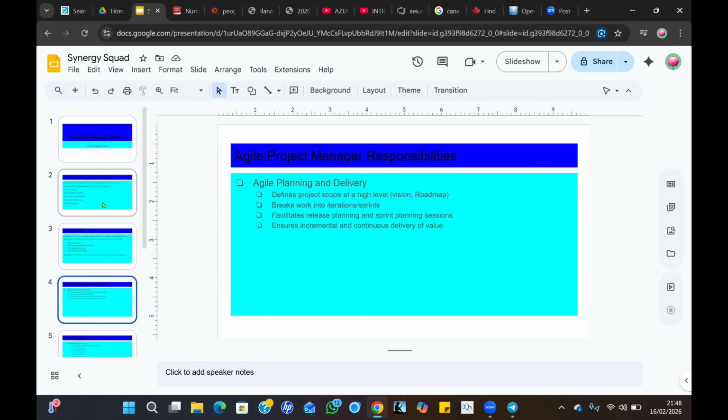And I move on to agile project manager responsibilities. One of their responsibilities is agile planning and delivery, which has to do with defining project scope at a high level by creating a roadmap as to how to achieve their objectives. Then by breaking work into iterations of sprints, and by facilitating release planning and sprint planning sessions, and by ensuring incremental and continuous delivery of value.